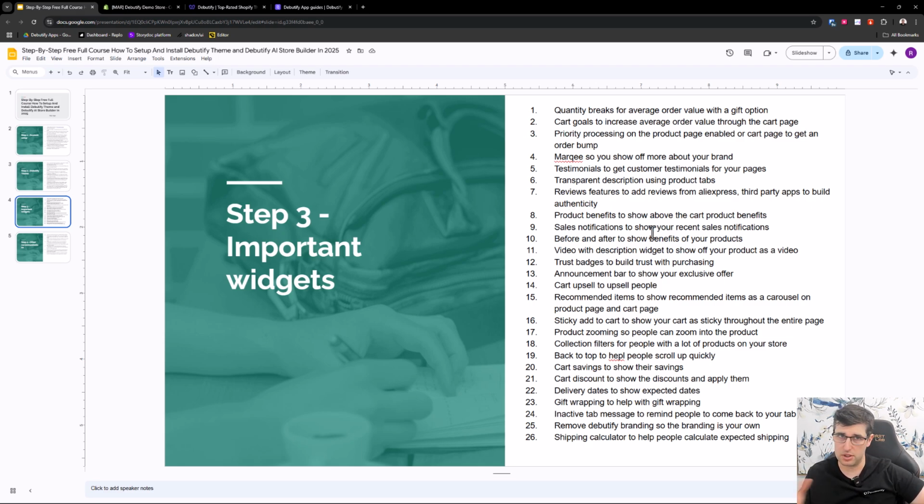Sales notifications, so a sales pop-up notification to show you recent sales, before and after. So let's say it's like a makeup product, works really well to show before makeup, after makeup. Video and description widget to show off your products. Trust badges, announcement bar to show off your exclusive offer.